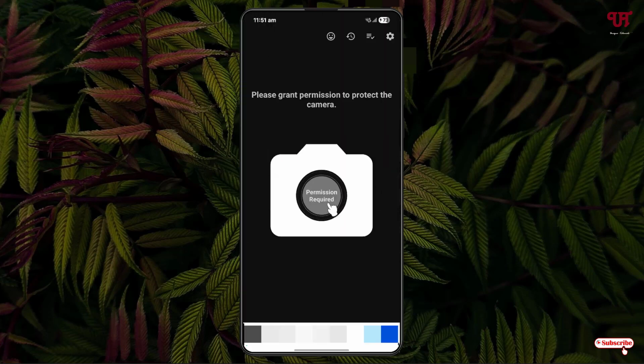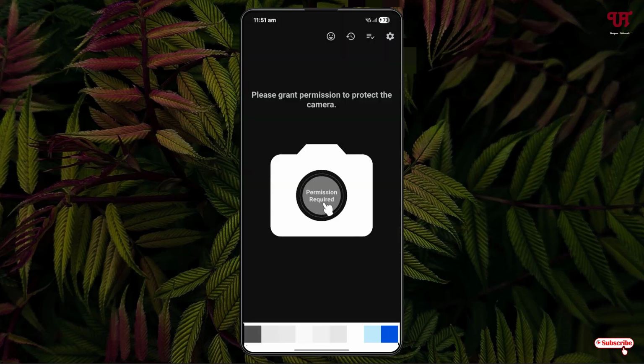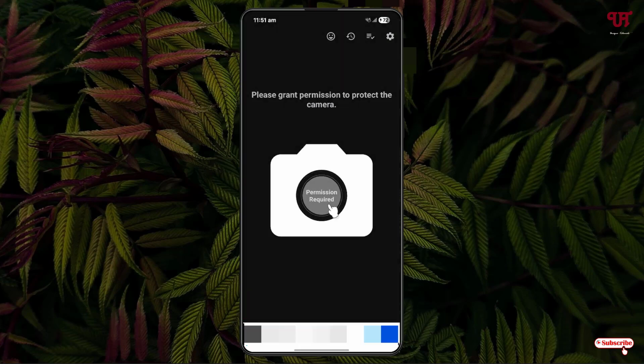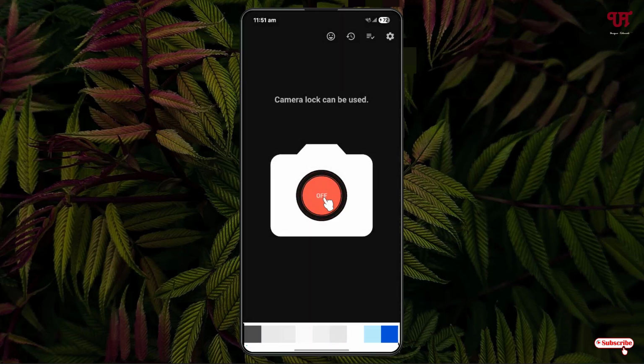Just click on this permission required, click on OK. Just enable this Camera Locker option. Move back, once again click on it, permission required. Click on OK, click on allow. Once again click on it, permission required. Click on OK, click on allow. Now click on this off button. You can see we have turned it on. You can just minimize it.